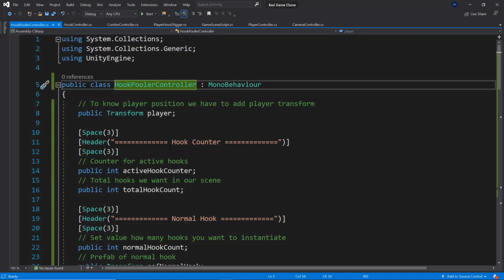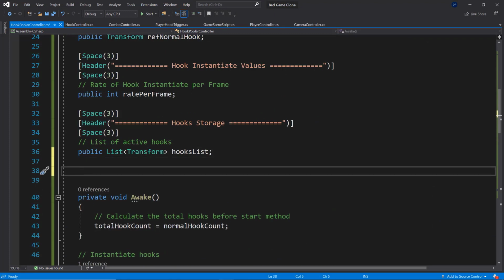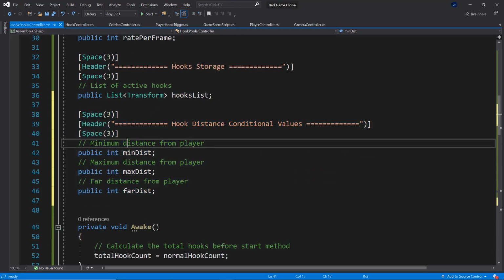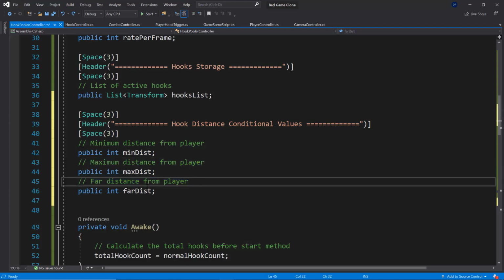Okay, so let's go back to our hook puller controller, and here we need to take care of that. So of the distance and all of those things that we still need to add here. For example, I need to have variables that take care of that. So I'm going to add them here. Okay, so here we have the hook distance conditions. So the minimum distance from the player, the maximum distance from the player, as well as the far distance from the player. And now based on those values, we want to change the position of the hook that we generate.